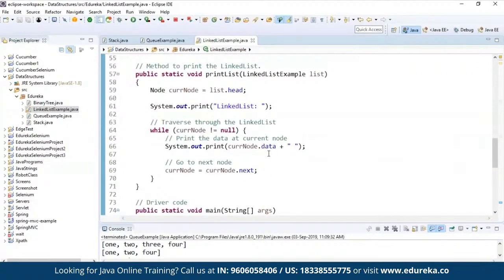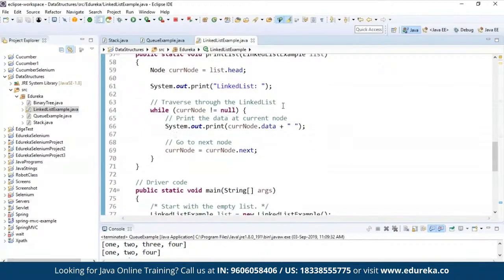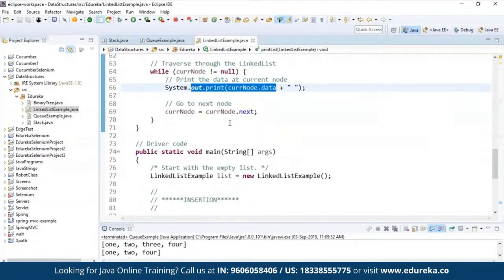Now, this is a method to print the linked list. So current node is equal to list.head. And the linked list contains the elements that are present in the current node and the list that is already inserted. So when I have to traverse the linked list, I'll check whether current node is not equal to null. If it is not equal to null, then print the data at the current node using the statement. Or else go to the next node.